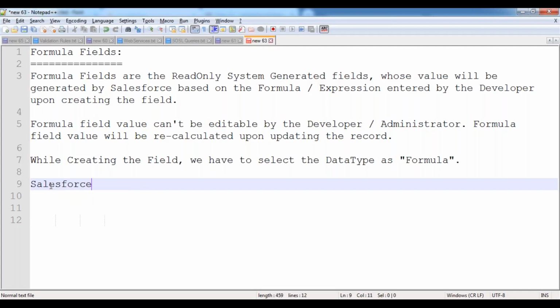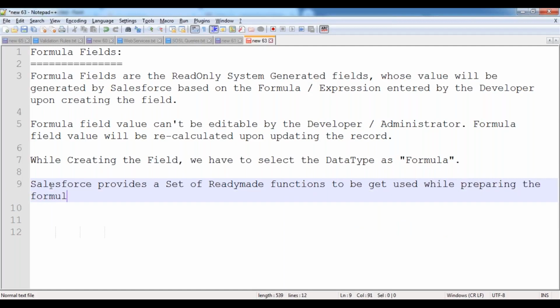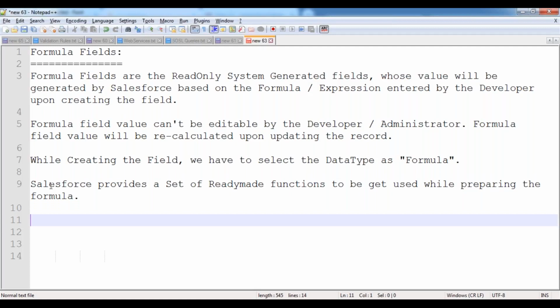Now, Salesforce provides a set of ready-made functions to be used while preparing the formula. So upon preparing the formula, we can use the various ready-made functions which have been given by Salesforce by default. Now let's see each and every function one by one with a practical example.